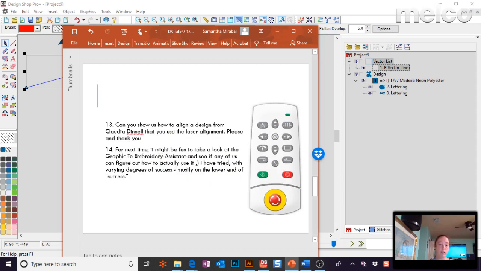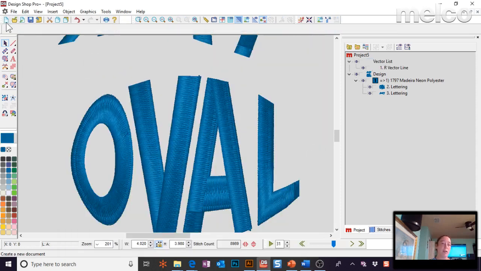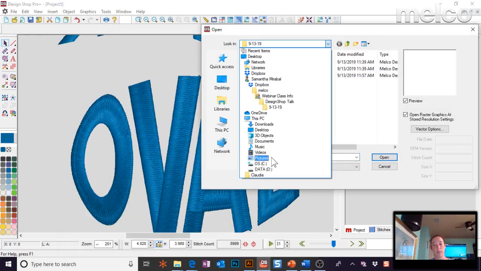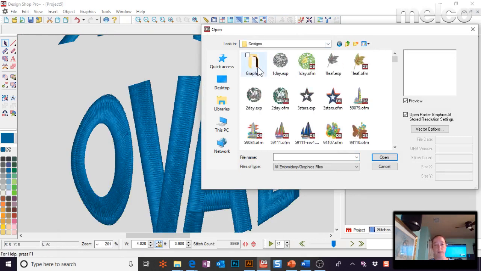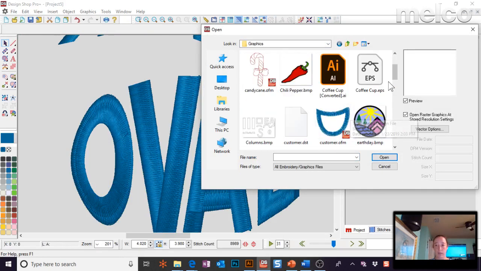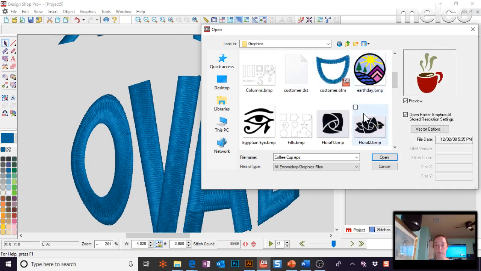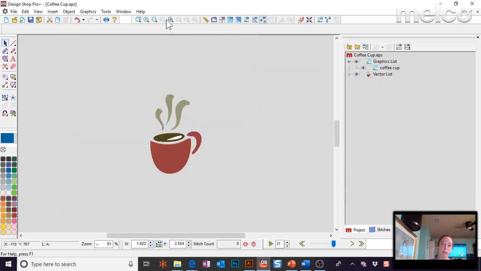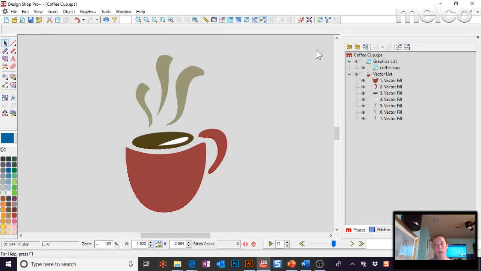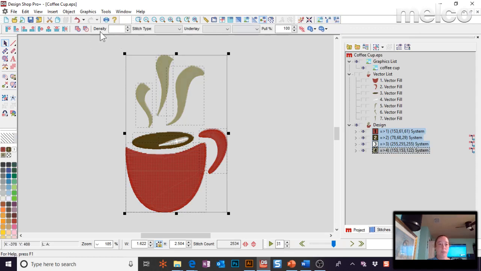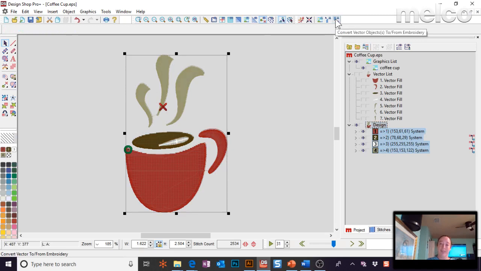Oh, take a look at the Graphic to Embroidery Assistant. It really depends on how good your art is. There is some art built into the software. If you go to See Designs, Graphics, let's just do the coffee cup. So I've got a design. I can select it and click on this, and that one just did a straight conversion because I didn't actually use the assistant.